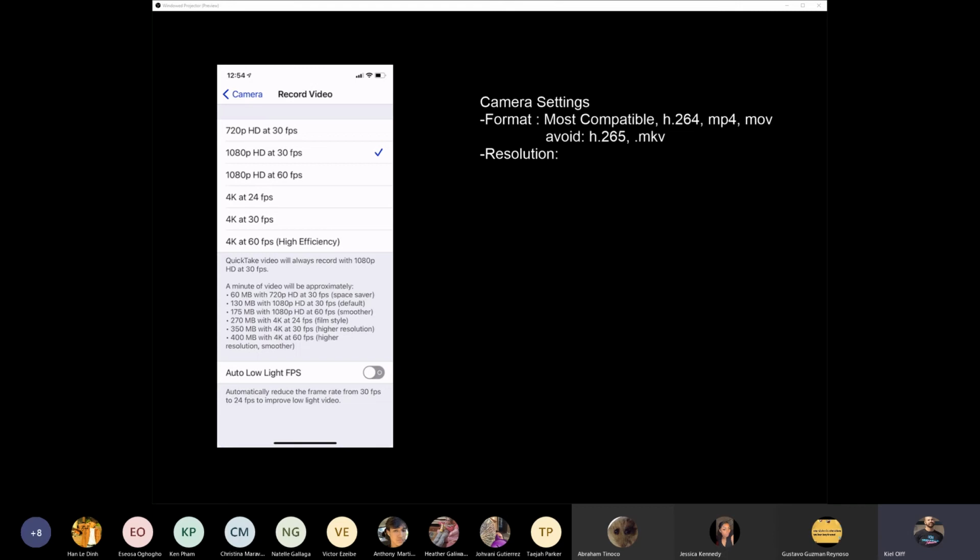720p means that it's going to be 1,280 pixels wide and 720 pixels tall. 1080p means it's going to be 1,920 pixels wide, 1,080 pixels tall. That's the 1080. And then 4K is really close to 4K. It's actually 3,840 pixels across and 2,160 pixels tall.